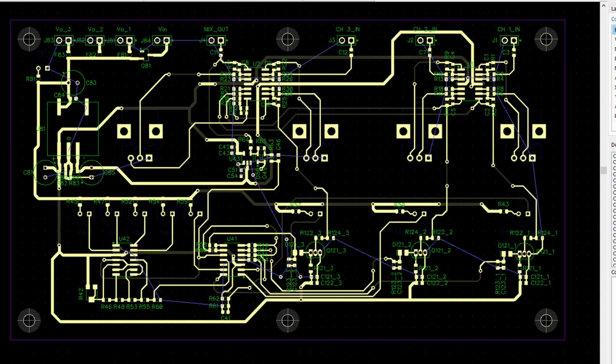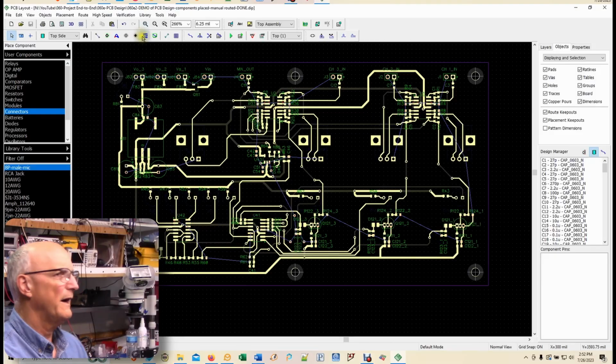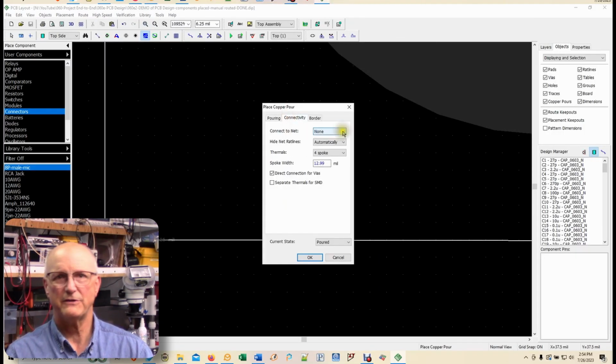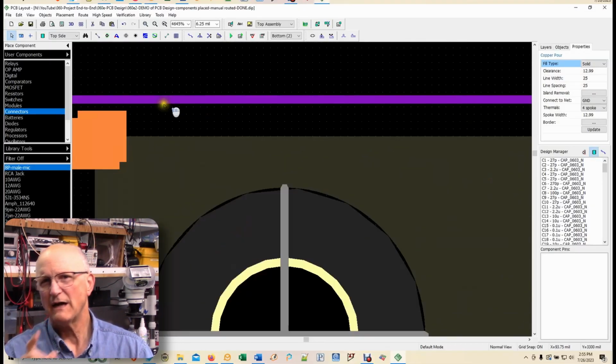As you can see, now I have all the traces in place. I've turned on all of the rat lines. You can see all of the ground connections that haven't been made yet. The next step is placing the copper pours for the top and bottom ground planes. I am going to go through the same process now that I did in preparation for using the auto router. We have to remember the design rules, which do not want this copper pour within 25 mils of the edge.